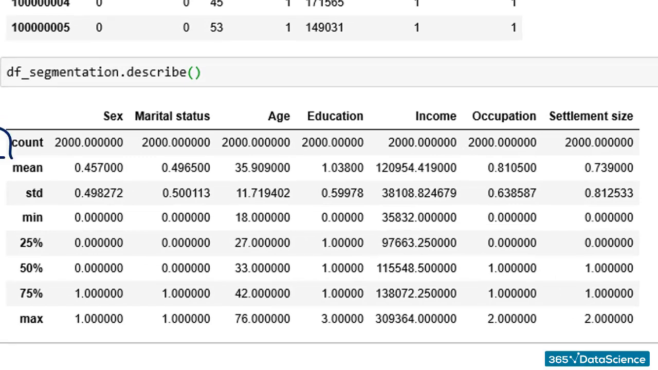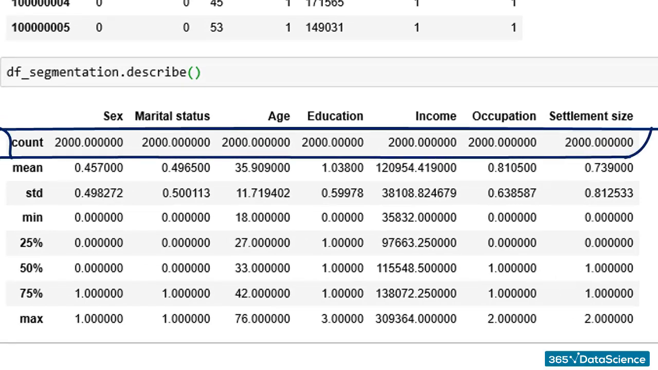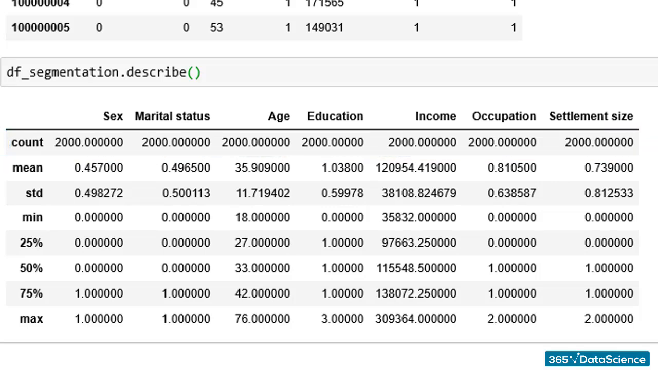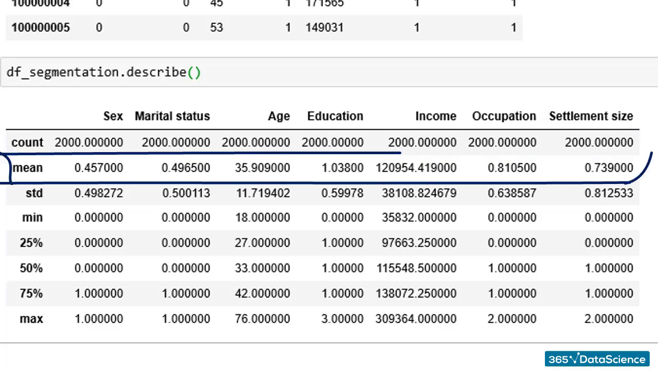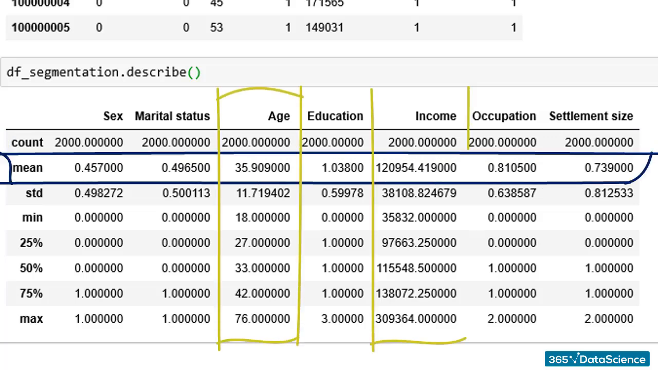First, we get the count. This is the number of observations for each variable. We can see that there are 2,000 observations in total. Then, we get the means. For the continuous variables age and income, we see the average age and the average income, respectively. The average age is about 36 years, while the average income is about $121,000.